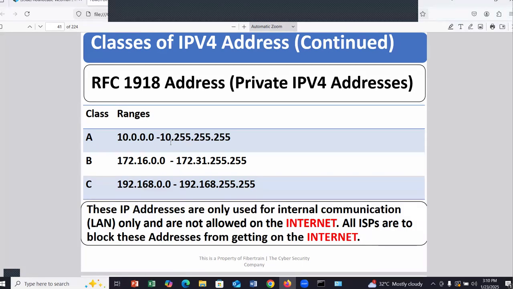And they say that in class B, any IP that starts from 172.16.0.0 to 172.31.255.255, you can use it freely. And in class C as well, any IP that starts from 192.168.0.0 to 192.168.255.255, you can make use of it freely. So these IP addresses are only used for internal communication, which means you can only make use of these IP addresses on your LAN and they are not allowed on the internet.